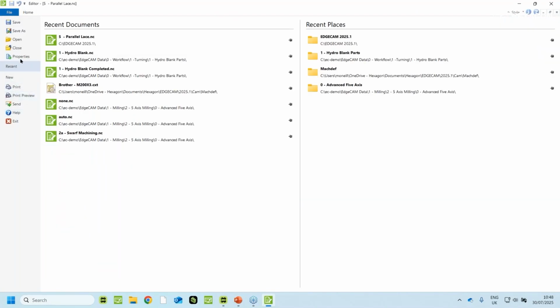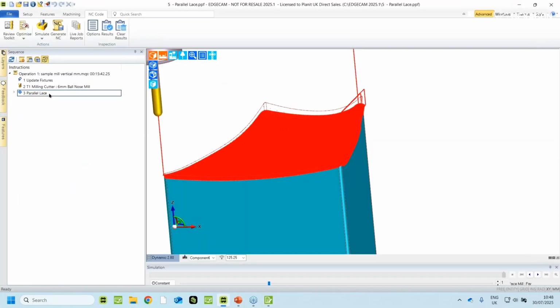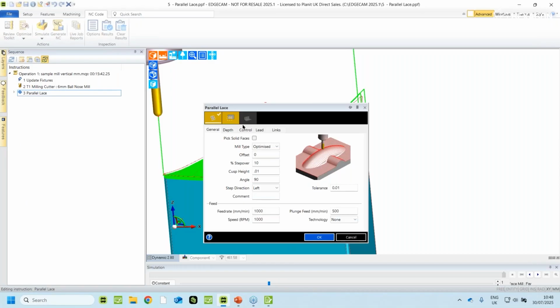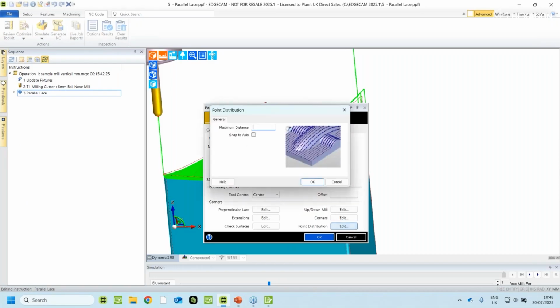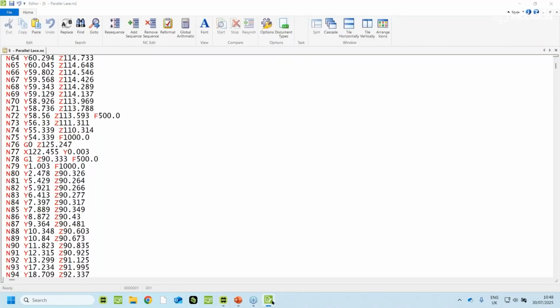If we check the code, we can do that by looking at properties. You'll see that we've got nearly around 20,000 lines of code. Now, if I could get that count up a little bit higher, it would mean I've got an inherently more accurate tool path. And that's what we now have with parallel lace cycle, because we have a new option in control for point distribution. So just put a rounding number. We'll generate the code again, and this will increase the amount of output, the amount of NC lines that we see in our program.